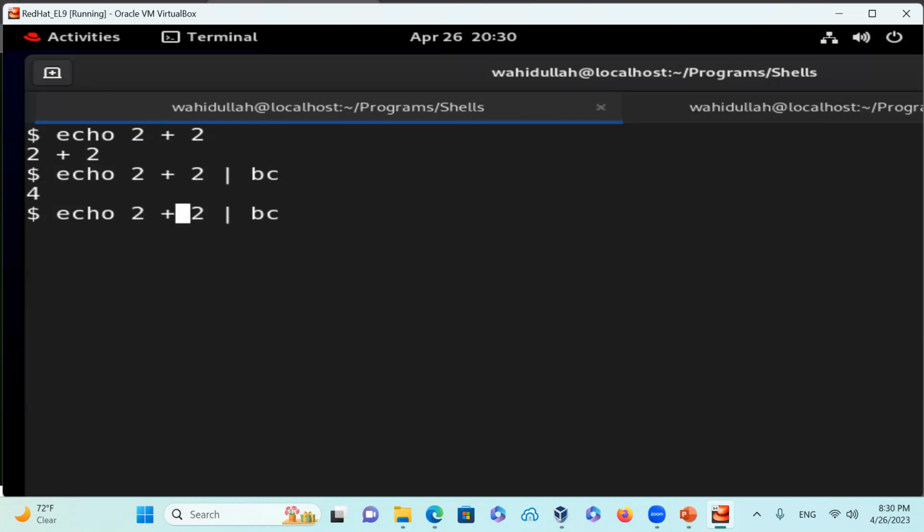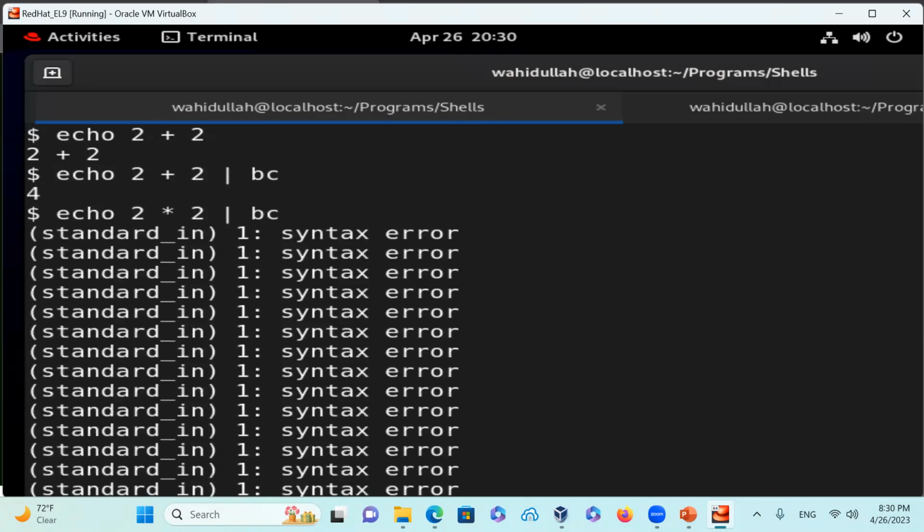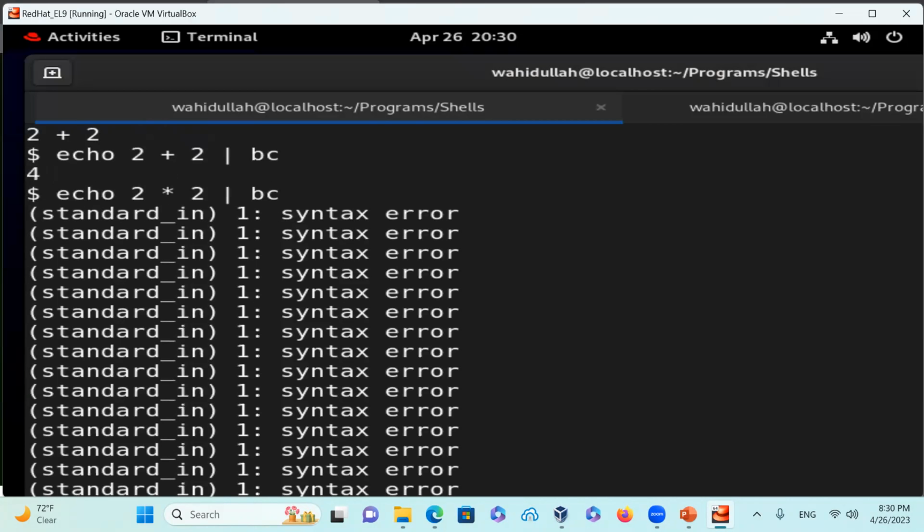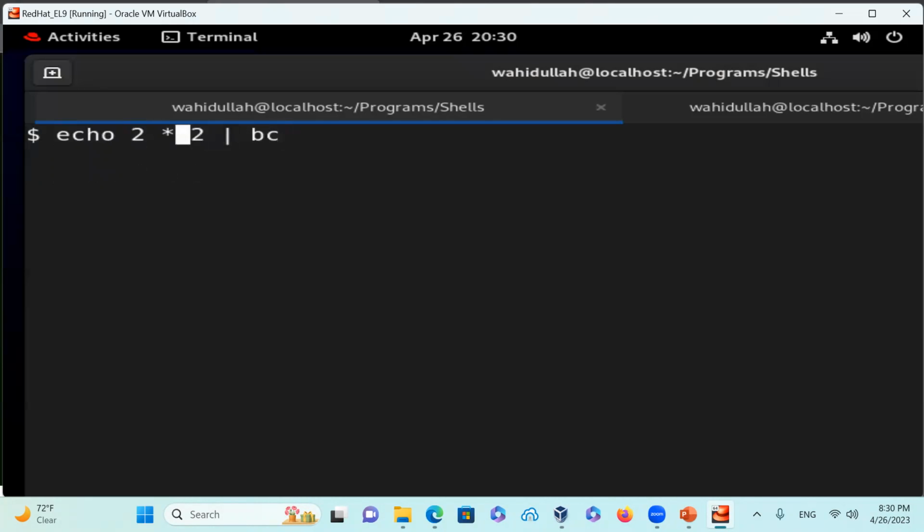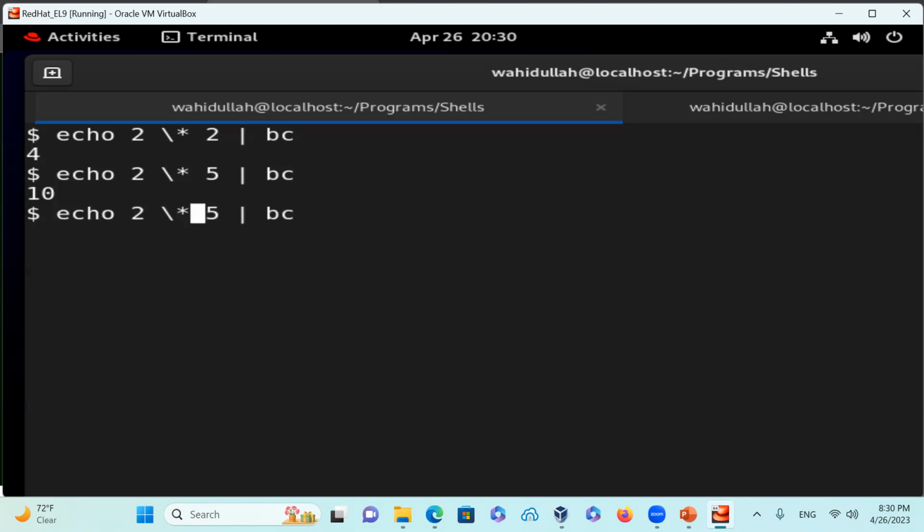So if you do want to just say 2 times 2, the times is a problem because the star was interpolated. You have to backslash escape it. So when you escape it, 2 to the power of 5 is 32. So this is exponential, like power of. And 2 to the power of 10 would be 1024. So you could do that one in the basic calculator as well.